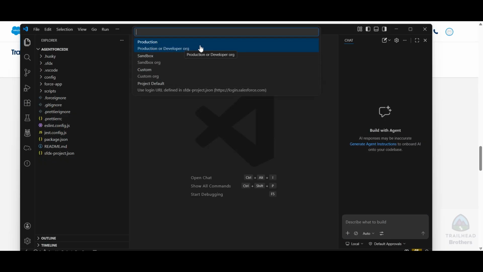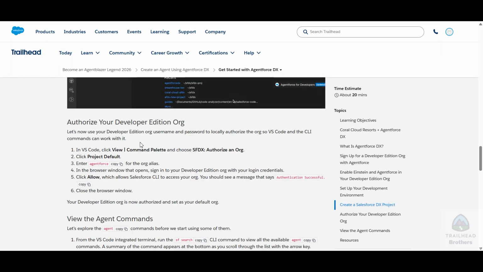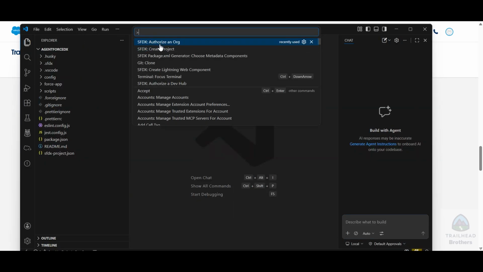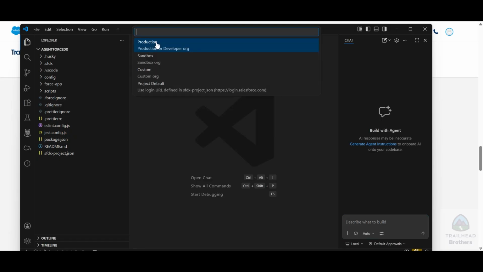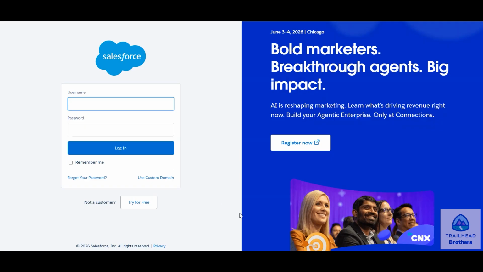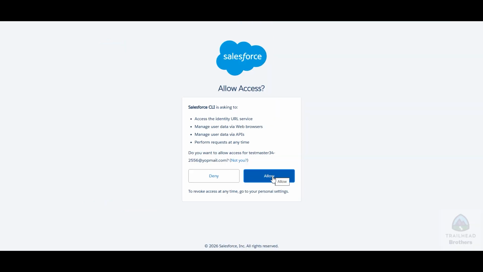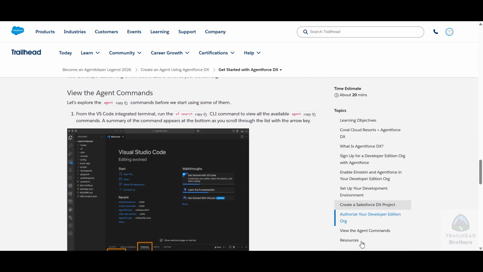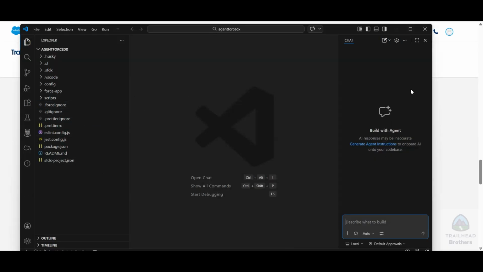Let me wait. Project default. We have to click project default, authorize an org, project default, Agentforce, press enter. Okay, after opening, just put your credentials and log in. Just click on allow. After that you will be logged in. Authentication successful. You can close this tab and we can go back. Okay, here we are.